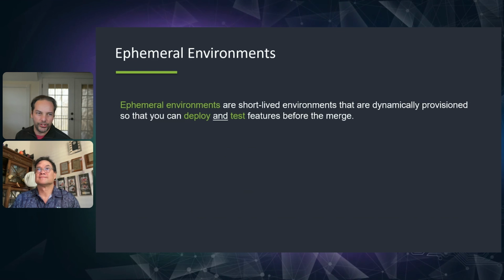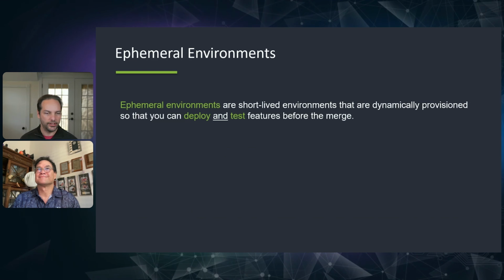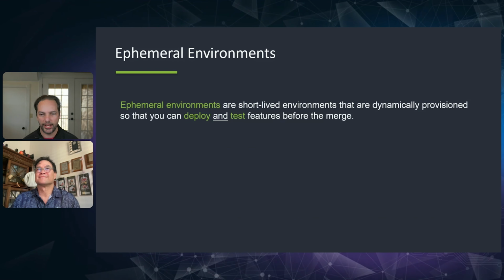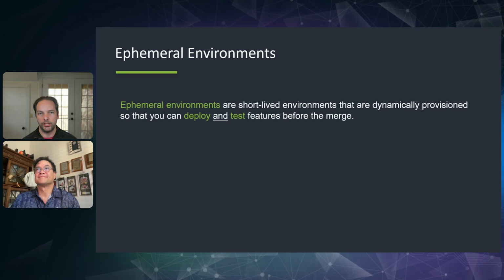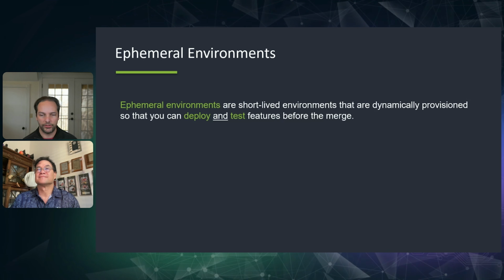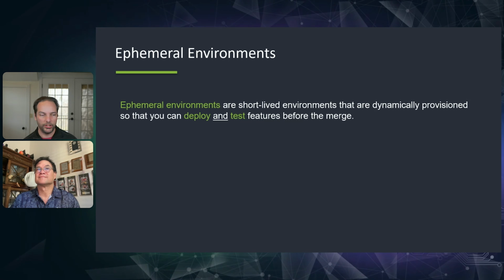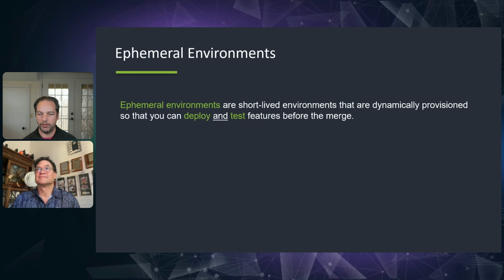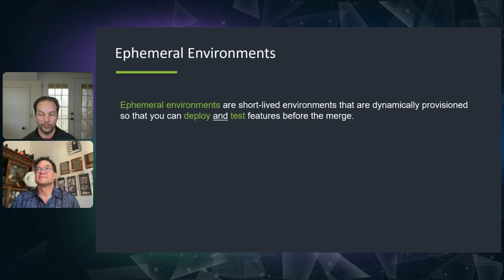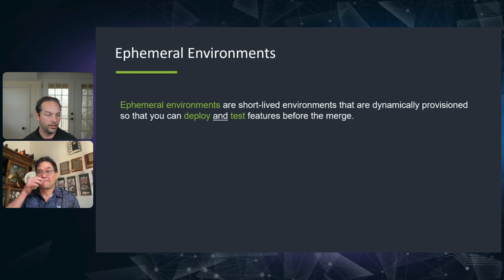And the solution to that, and that's what gets us to this topic that we're discussing today and where Octopus Deploy and Testery work so wonderfully together, is with ephemeral environments. So ephemeral environments are short-lived environments that are dynamically provisioned so that you can deploy and test features before the merge.